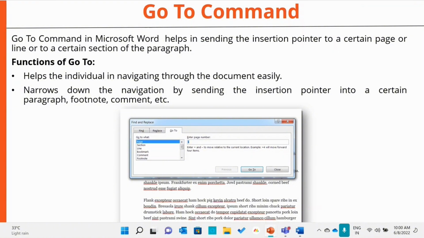Now the first question which will arise in your head is, navigation pane is also doing the same thing. Why would I use go to command? What happens is, with navigation pane, when you are looking for, let's say, a certain word, you might not be looking into the document itself. You might want to find that certain word in a footnote.